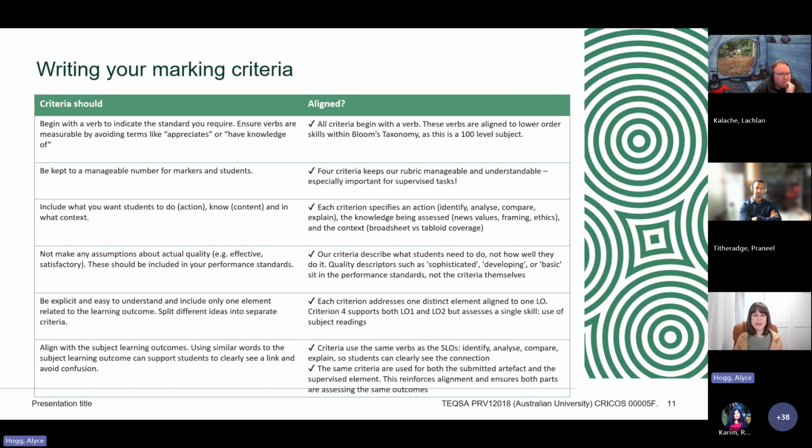Our criteria should include what we want our students to do, know, and in what context. And we've already gone through that, but you can see that each criteria specifies an action, the knowledge being assessed, and the context. Our criteria should not make assumptions about quality. So words like effective, satisfactory, or appropriate don't belong in the criteria. And for supervised assessment, generally resist putting words like confidently or fluently in there, as those are quality descriptors that belong in the performance standards. Rather, the criteria says what the student does. The performance standard says how well they've done it.